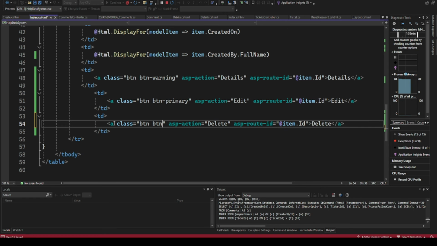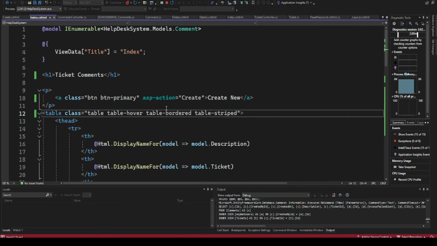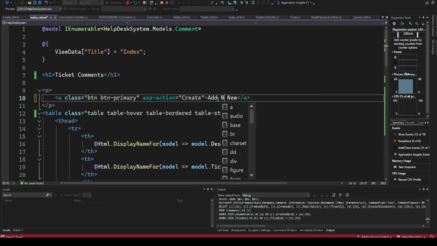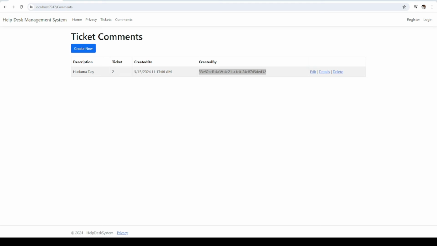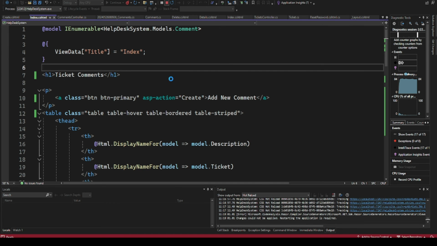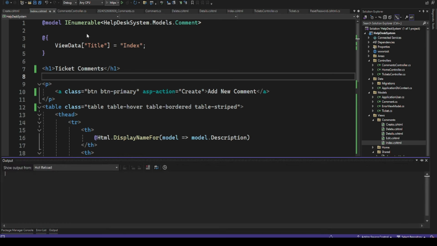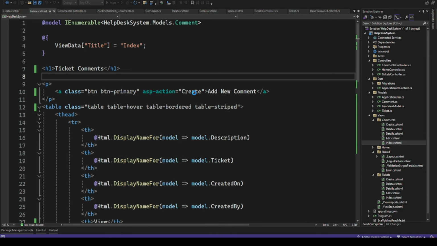So that is danger. So you can do danger here. If I format this, then here we can say add new comments. That is our button name. If we update, we should be able to have the changes now. We have our buttons, and this should change to name. So we need to relaunch it. If we relaunch it, we need to have all that information displayed.